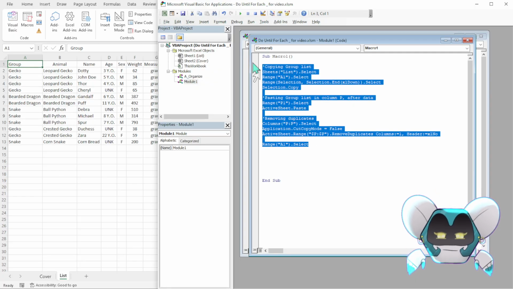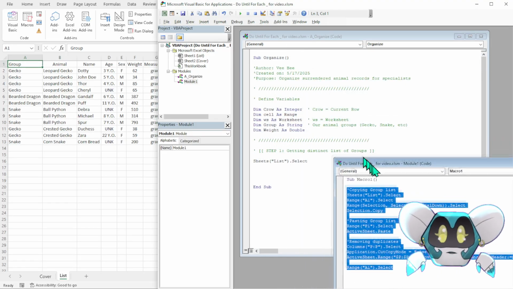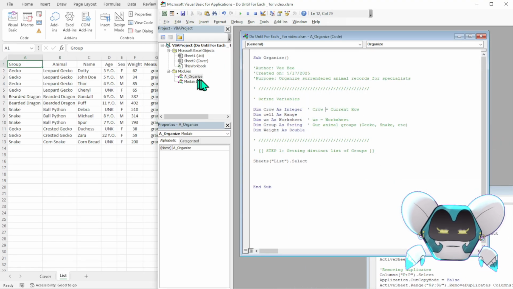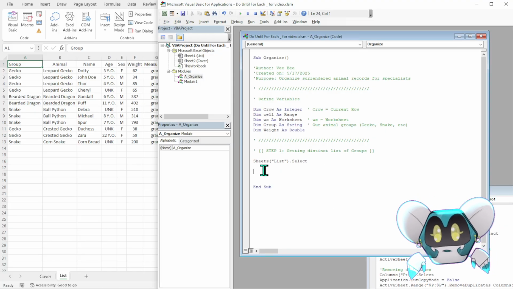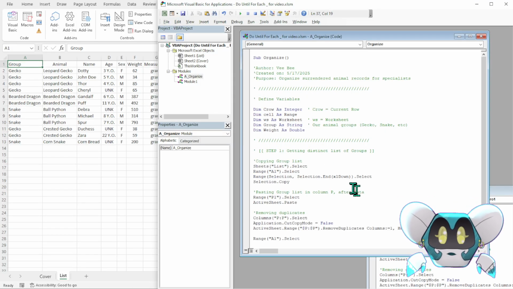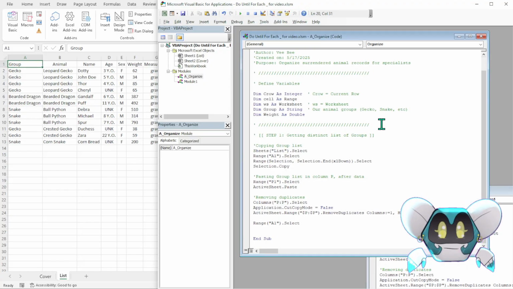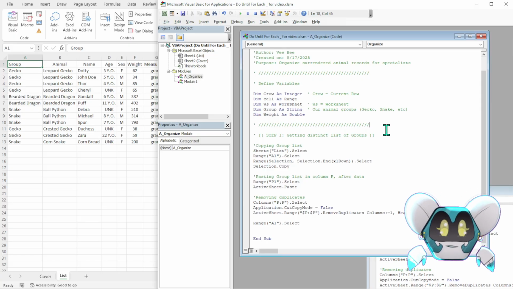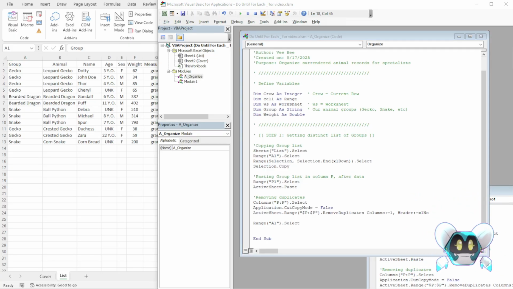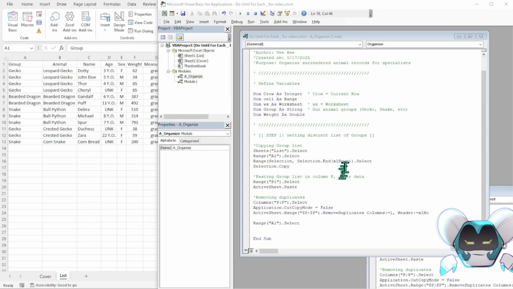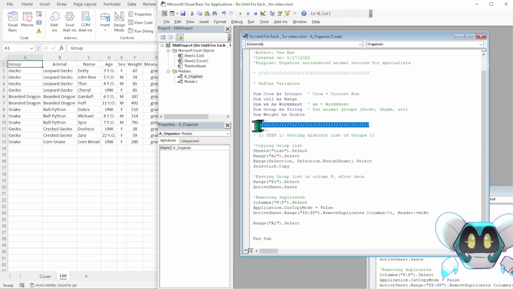So I can copy, Control C from our recorded module, recorded coding, and I'm going to go back to our original golden copy. Go here, Control V to paste. So that's the end of step 1 of making the distinct list of groups. And this is important because we are going to create the tabs based off of that distinct list. So let's copy our break.